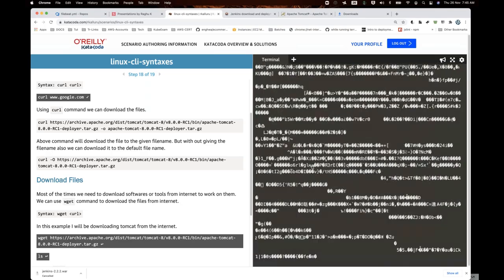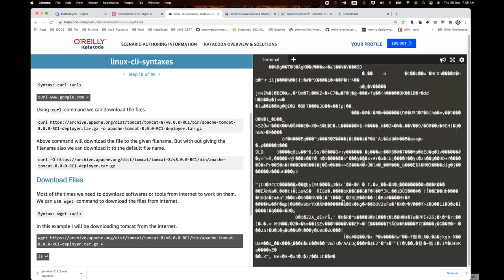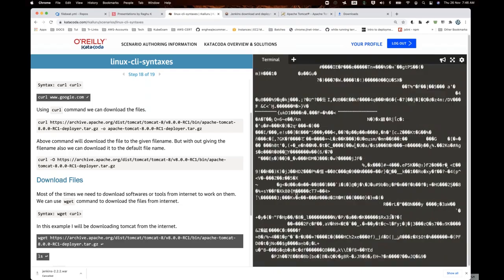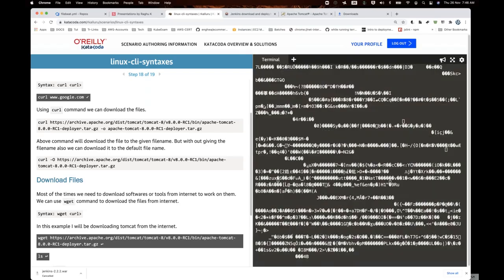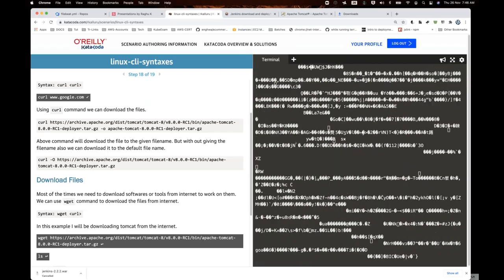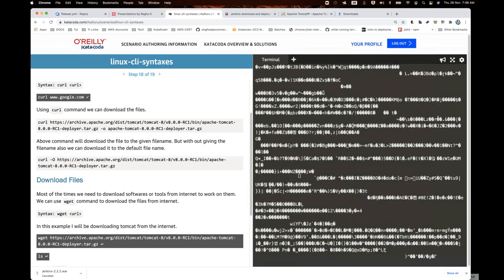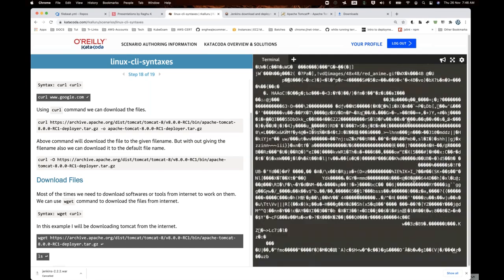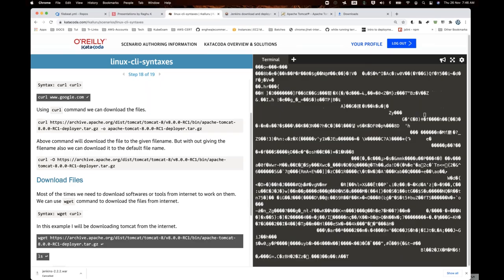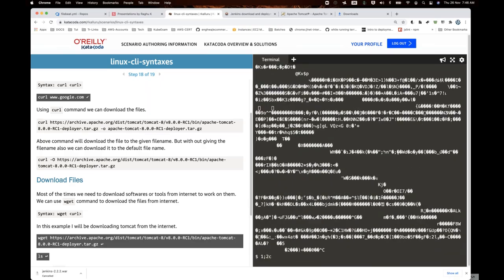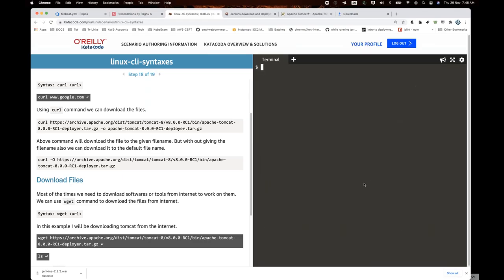So mostly we give O just for download. If you want to download, use the O option. If you want to browse, use it without the O option. Okay. Depending on your need, you have to tell the curl command what it needs to do here. Any other questions?